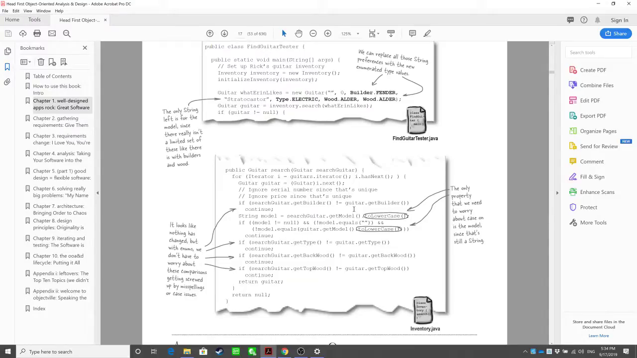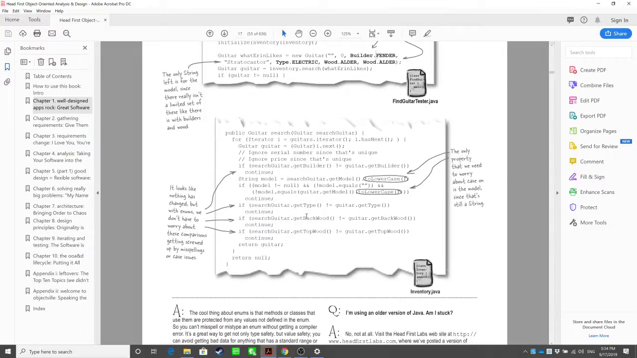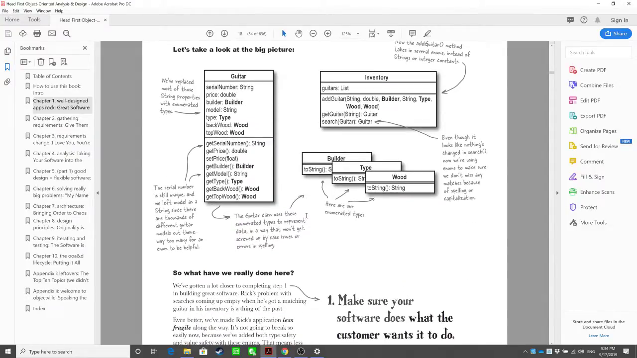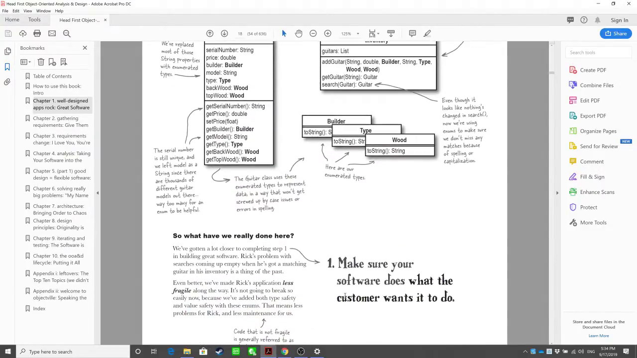So we just use the type instead of just comparing the string. But it actually works pretty good. It does what the customer wants it to do, because every time you search, it returns something, right? So make sure the software does what the customer wants it to do.